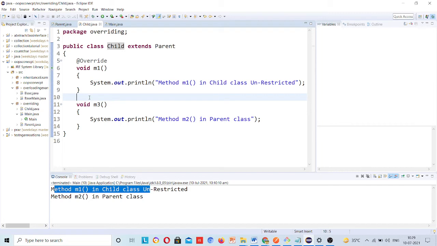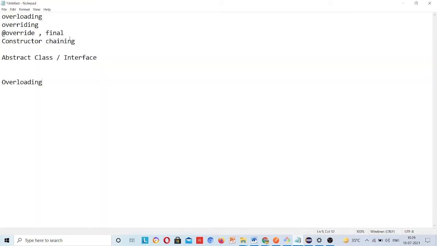If you write it, then it will throw an error that this is not present in the parent class and you are saying you are overriding. Okay. So this is about overloading and overriding, the override and final keywords, and constructor chaining. Okay, come to this part.